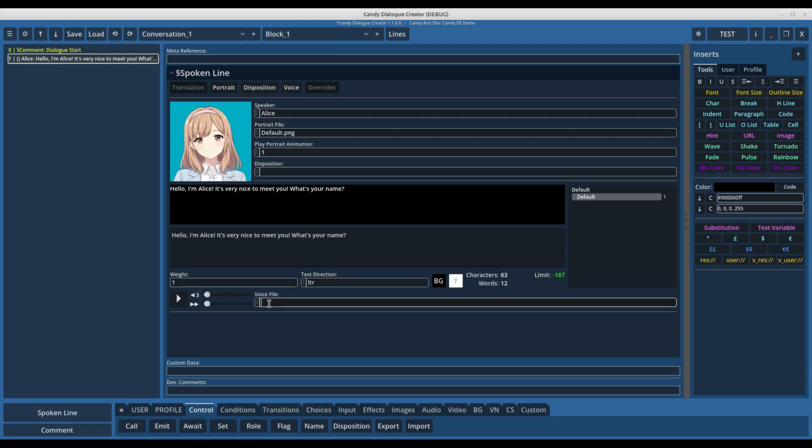So here you would type the name of a voice file, or you could select one from a list. Now again, I don't have actual voice files, so when I try to show a list, it says no files available. That's normal. But if I had voice files, it would create a list just like it does for portraits. And in this list, if I hover over any file, it actually plays the file, so I can listen to it and I can make sure it's the correct file, which is very convenient.